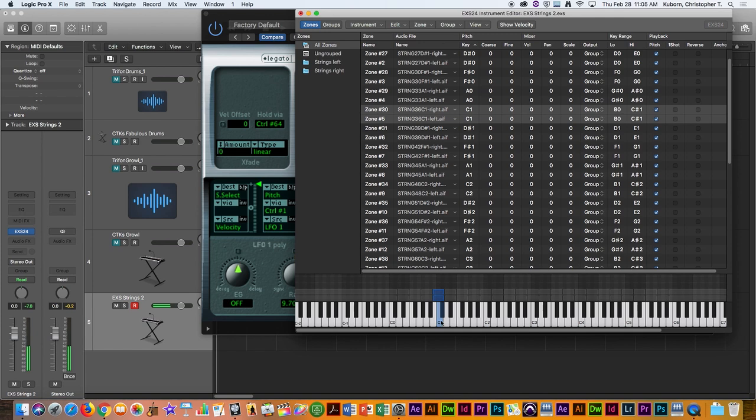But this one plays C and C sharp 1. So there is pitch changes. And you see the range, the low key is B0. So it actually plays B, C, C sharp. The low key is B0. The high key is C sharp 1. And those can be changed. Look, I can change them. Okay, and this is all if I want to.